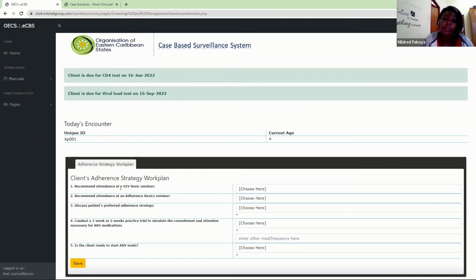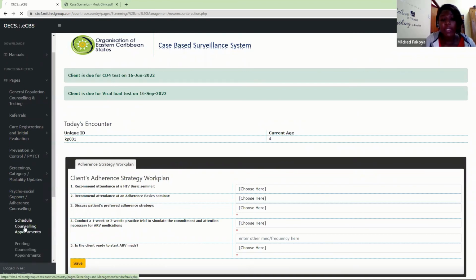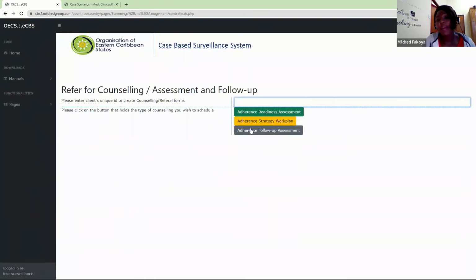So you can do this for 2 weeks, depending on the client's CD4 viral load or how the timeline is within the countries, what the practice is, and see if the client is adherent to the practice before placing the client on ARV. So you fill this form on what you are doing for your adherence strategy and save it. And when the client returns during the next visit, you want to do a follow-up assessment of this practice or simulation of the attention the client needs. When the client comes back the next visit, you are going to schedule counseling appointments, but this time for adherence follow-up assessment.